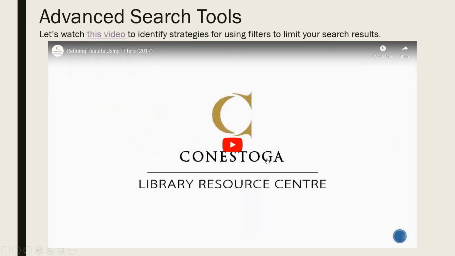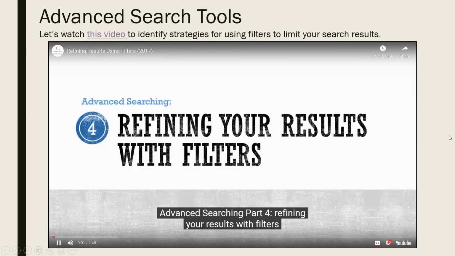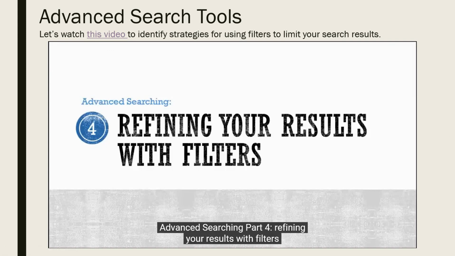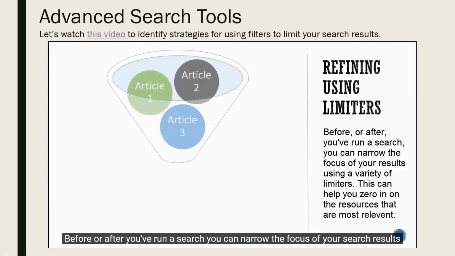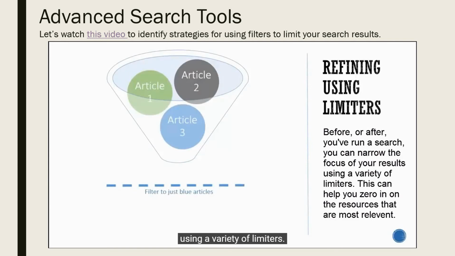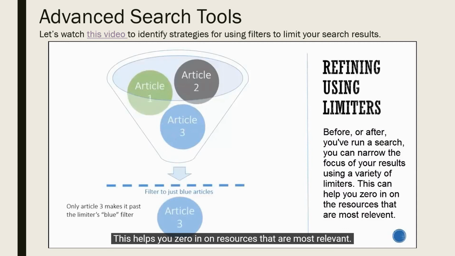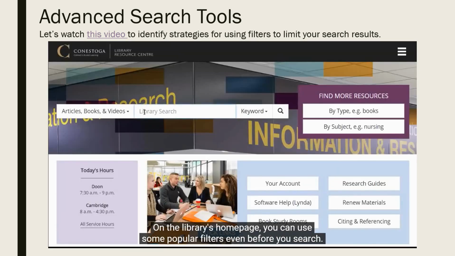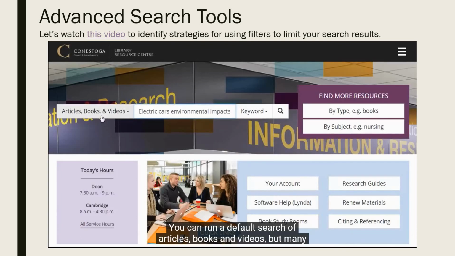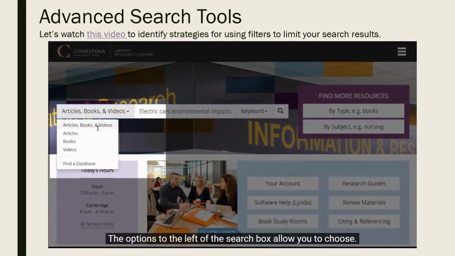Now let's talk about more advanced search tools. Advanced Searching Part 4. Refining your results with filters. Before or after you've run a search, you can narrow the focus of your search results using a variety of limiters. This helps you zero in on resources that are most relevant. On the library's homepage, you can use some popular filters even before you search. You can run a default search of articles, books, and videos, but many students want to find only certain types of sources. The options to the left of the search box allow you to choose.